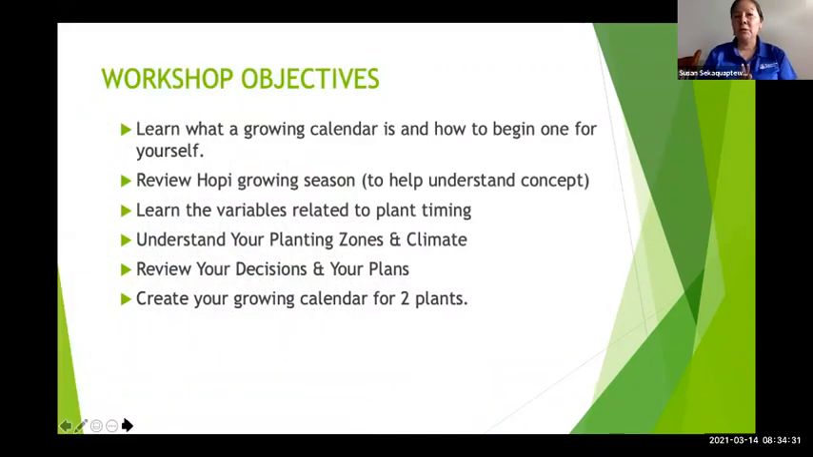Some of the workshop objectives that we will be reviewing today: you will learn what a growing calendar is and how to begin one for yourself. We will review the Hopi growing season, because there is a season here that we understand. We're going to look at that as a concept and then take that idea and apply it to other kinds of vegetables. We're going to learn the variables related to plant timing, because you need to understand plant timing to create a calendar. We're going to review your planting zones and climate descriptions, because that also influences heavily what you can grow and when you grow it.